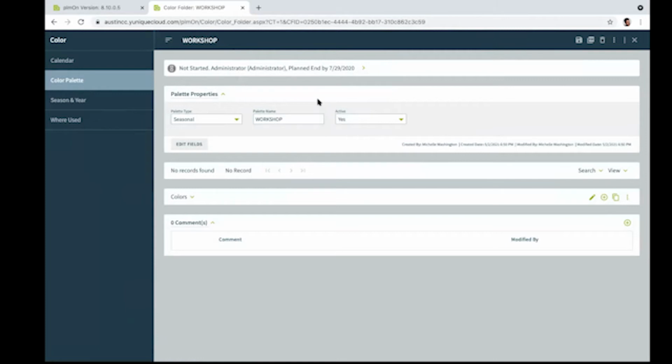Now, there's a part that says no records found. That's because I have not started the project that we have come here to start, which is a new palette. Colors, 0 comments. So all of this lets us know that we are at the beginning phases. Also, this system will save it under your name so you can see who created it.